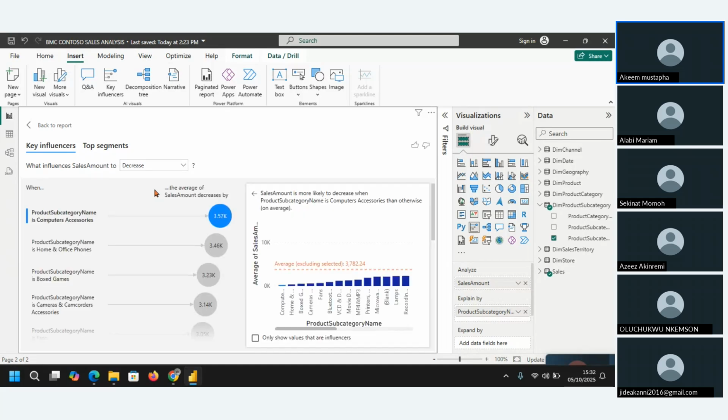Let's run the analysis. And you see now, it started from the bottom. Now it's going to show from the least thing: computer accessories. The sales from computer accessories is very low. It means that when the product is this, our sales are likely to decrease by an average of this amount. This is average sales.